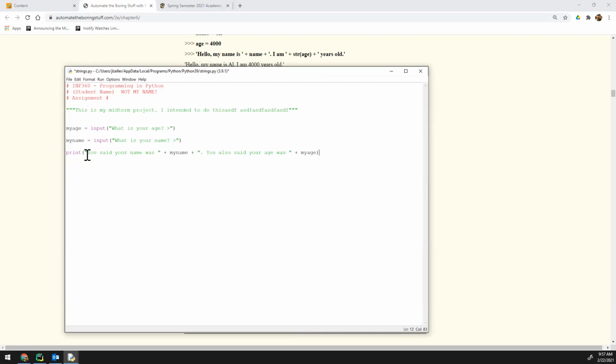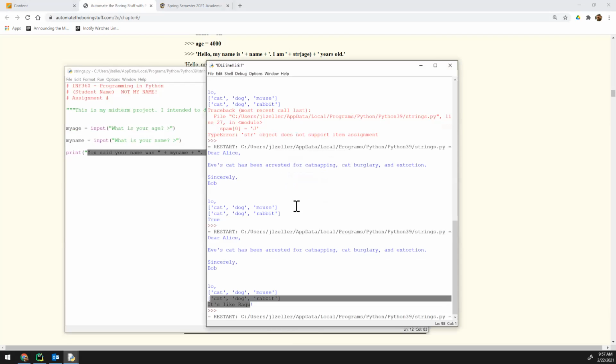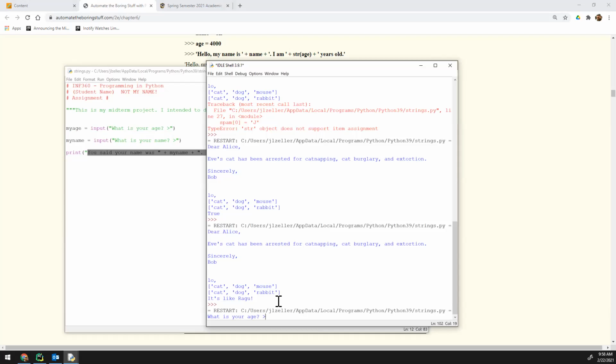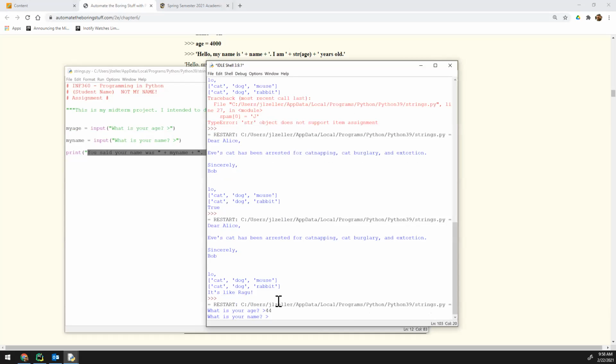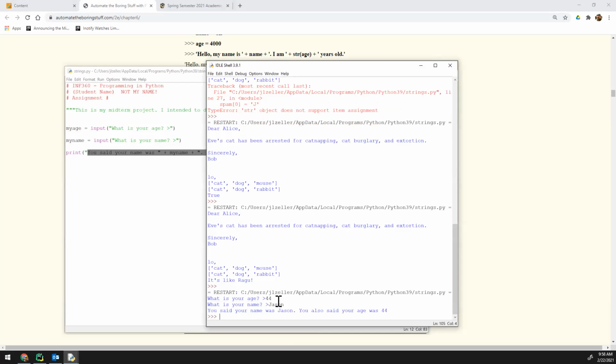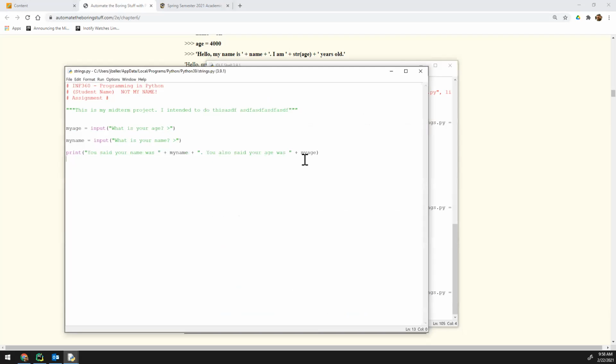So let's stretch this out a little bit. Today, this is the way you guys have been doing it with just simple string concatenation. We run this through here and we can see that it's going to prompt us. So we're going to say 44 and we'll put Jason. And then you can see that your name was Jason. You also said your age was 44. Notice that we forgot our period after this.